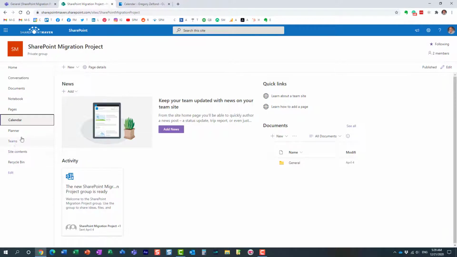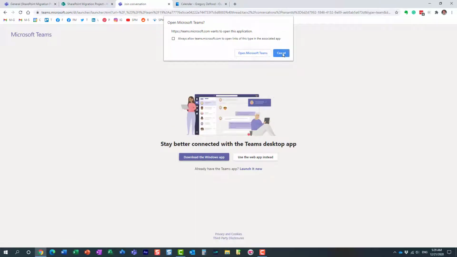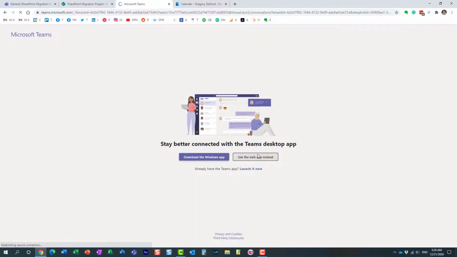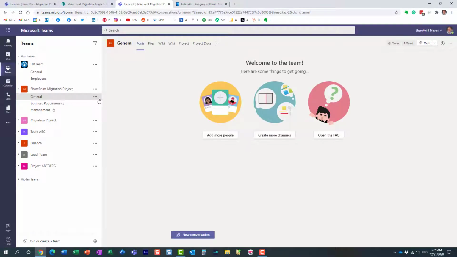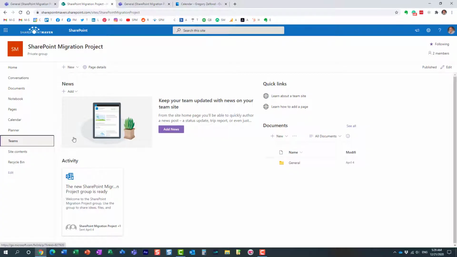If we click on Planner, or let's go to Teams, and again, I'm on a site, I can quickly access that particular team pretty much with a click of a button. So it's a nice little way for you to improve the usability of your site and allow your users to quickly switch between different applications. And again, it doesn't take much time to set up at all.